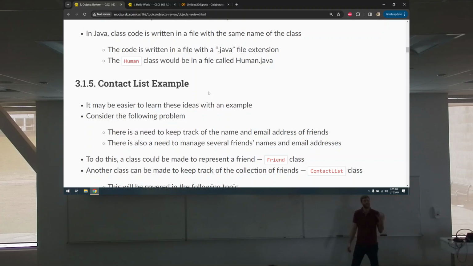At the end of the day, it's going to be basically the same as the country catalog example. But instead of a collection of countries, we're going to have a collection of people. And we'll call it a contact list. That's what we're going to do.